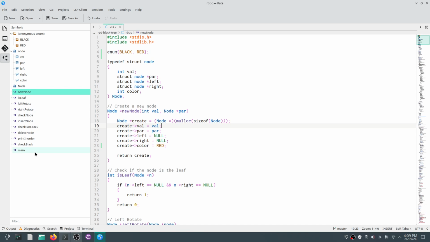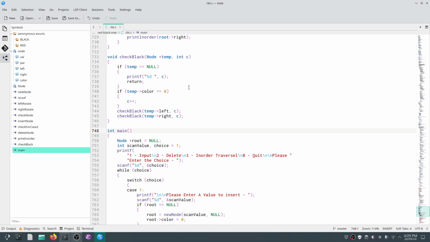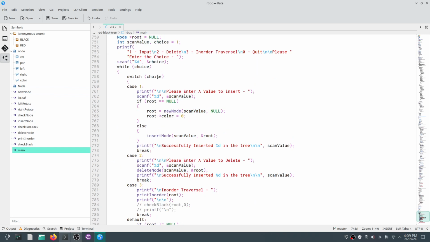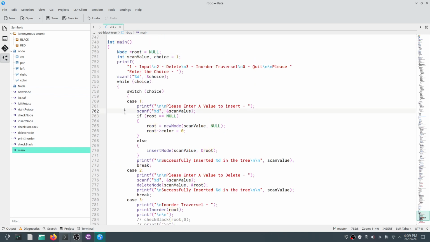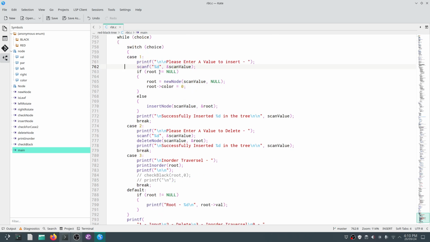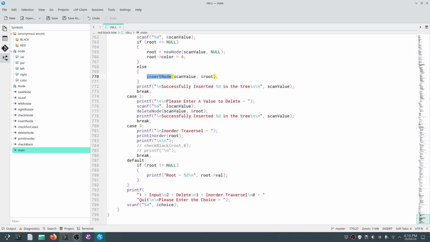I will not go through all of it, but some of it. So first we go to the main function. We create the root node and we have a menu. We have 1, 2, 3, and 0 for insert, delete, in order traversal and quitting. First is 1 for insertion. Now if root is null, we create a new node and make it black here, and that's it. But if root is not null, then we call insert node. In case of 2, we call delete node, and in case of 3, we print in order.